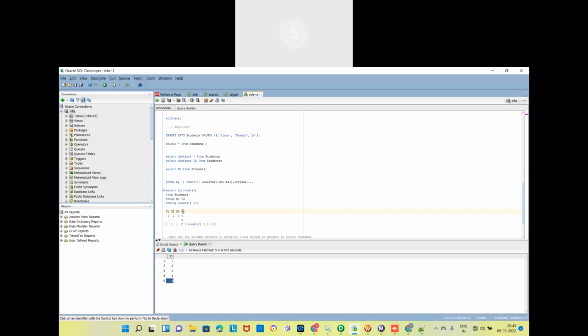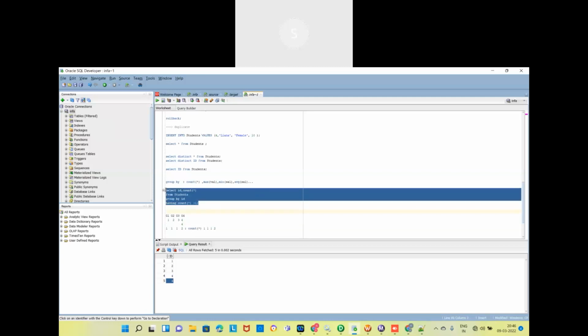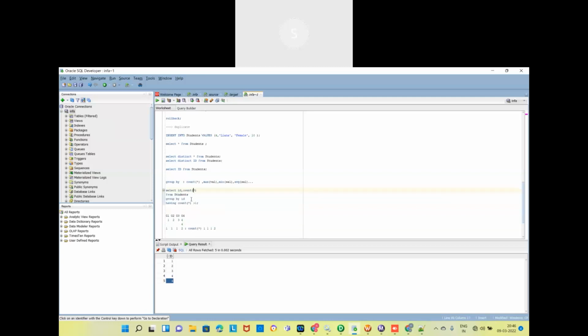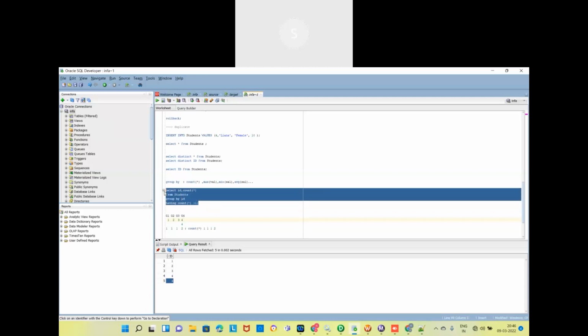So I want to filter my group values where the count is greater than 1. Each and every group will hold one count value, right? So I'm asking the engine, please give me the records which have more than one record in a particular group. So if you run this SQL, we will see what will happen.